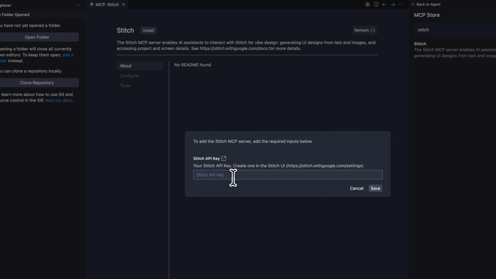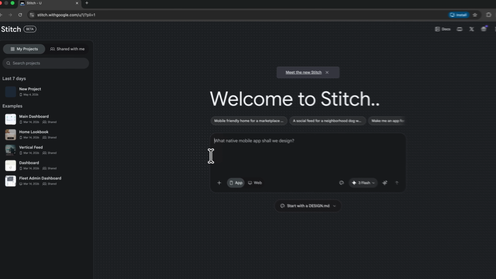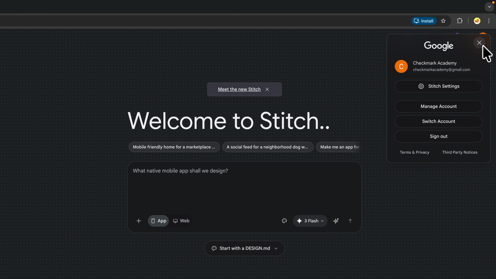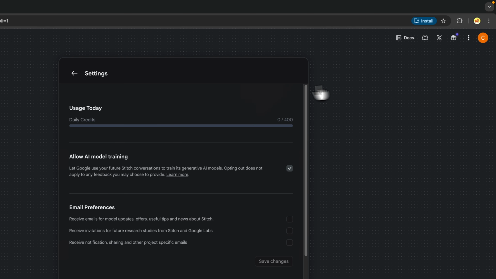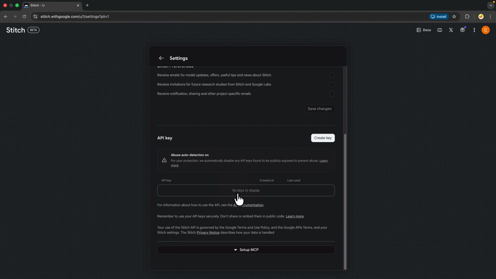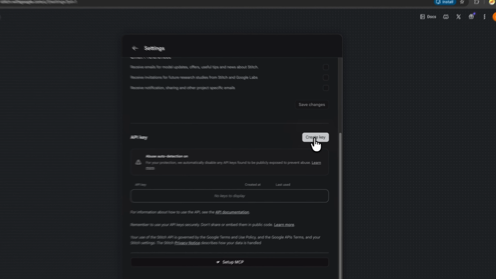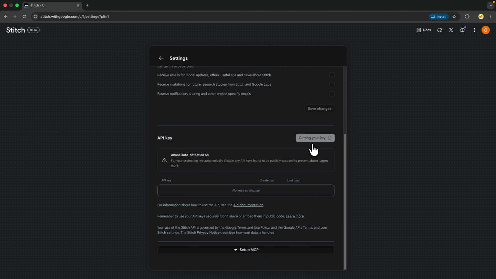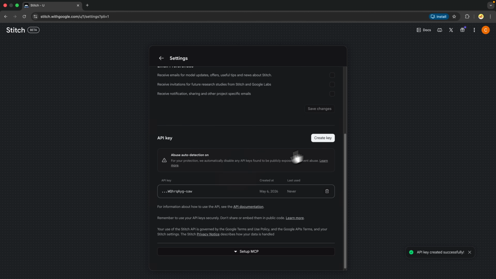And here we want to paste our Stitch API key, which we can find if you go to Google Stitch and you want to make sure you are logged in with your account in order to get your API key. And if you click on your account, you want to go to Stitch settings. And here you should find your API key. So if you don't have a key like me, you can simply click on create key and it's going to create a new key which you can use for this Antigravity connection. So this is my key.